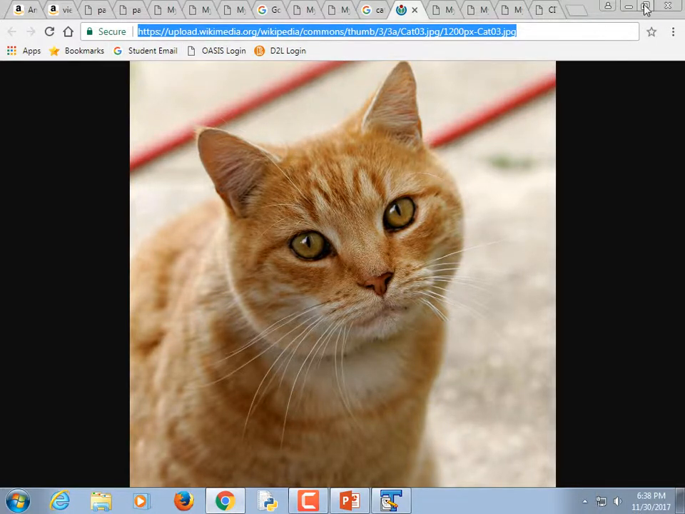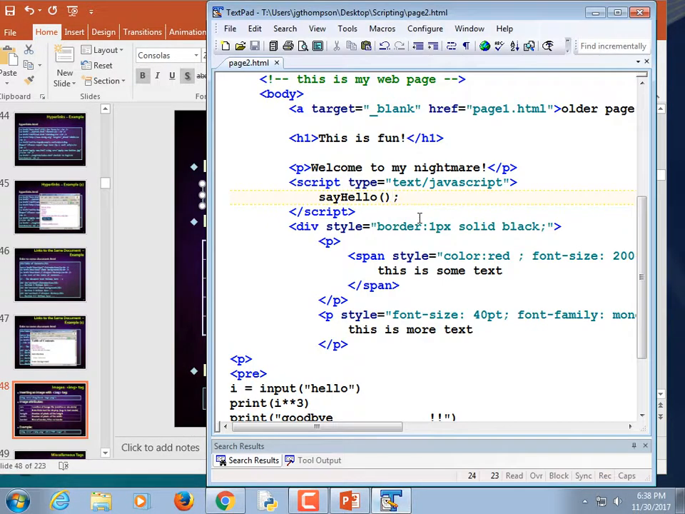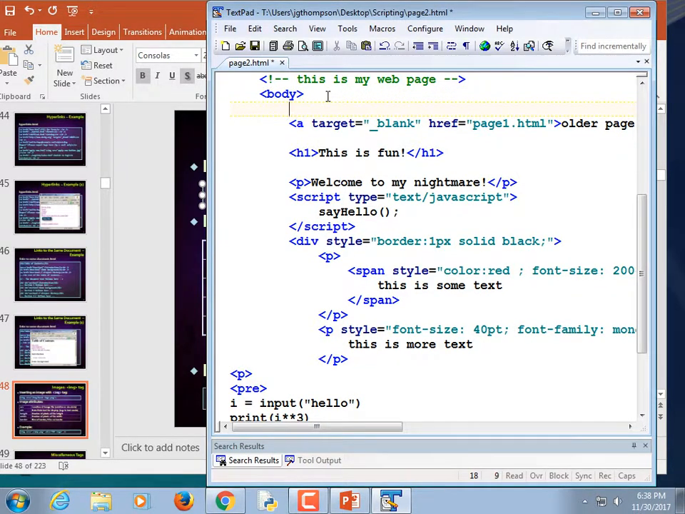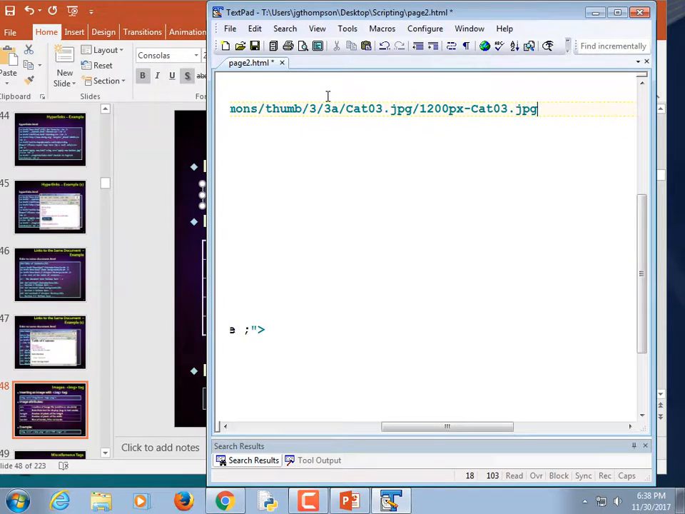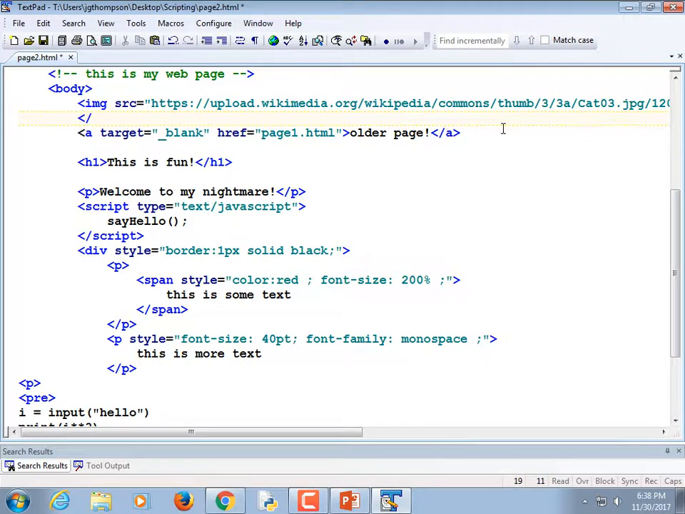So get the path to an image. And we're going to insert it into our document. So it'll be the first tag in my body. Image, img, source equals, quote, and then that path. And if I want to make it a self-closing tag to be properly the best syntax possible, I'd put a slash there.